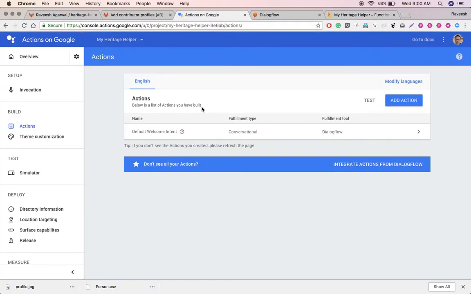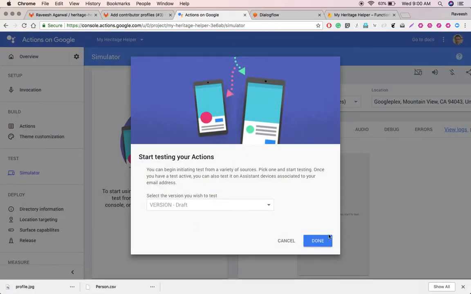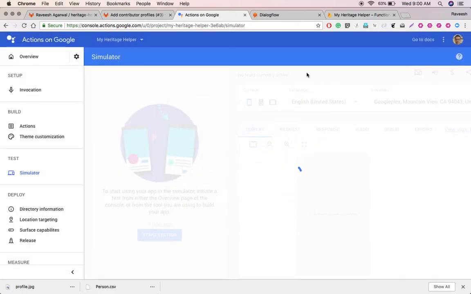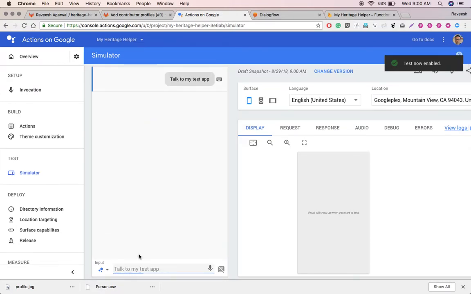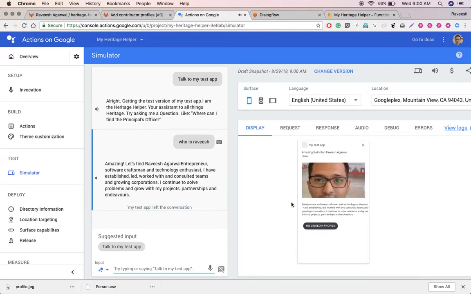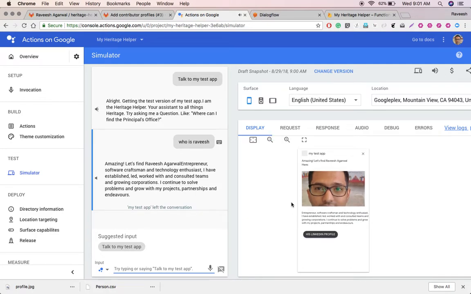So we're back to the actions console, and within the actions console we have this simulator. Go to simulator and start testing. Press talk to my test app. Alright, getting the test version of my test app. I am the Heritage Helper, your assistant to all things heritage. Try asking me a question, like, where can I find the principal? Amazing, let's find Ravish Agarwal, entrepreneur, software craftsman and technology enthusiast. I have established, led, worked with and consulted teams and growing corporations. I continue to solve problems and grow with my projects, partnerships, and endeavors.